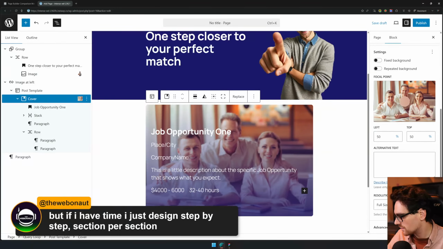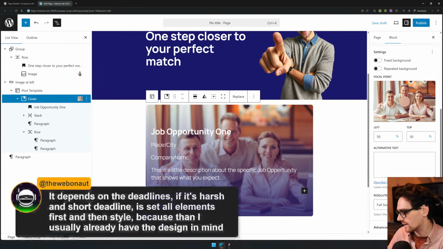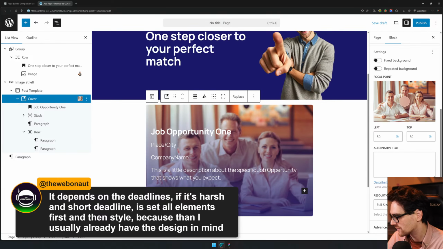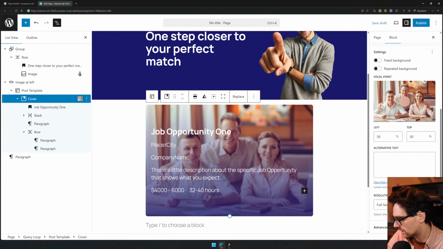If I have time, oh, it depends on the deadline. If it's a harsh and short deadline, I set all the elements first and then style, because then I usually already have the design in mind. I see. But if I have time, I just design step by step, section per section.